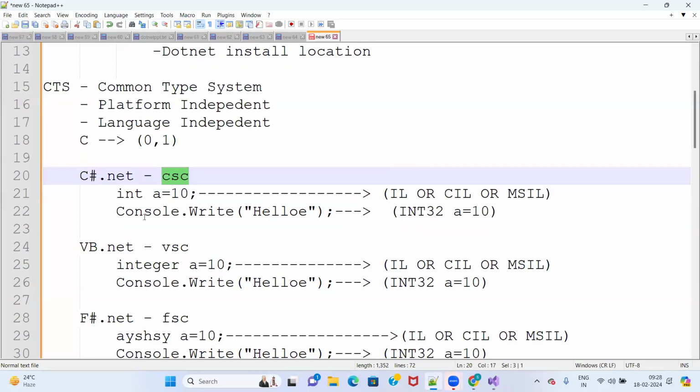And in similar fashion, when you install .NET, another compiler also will be installed, which is called VBC, Visual Basic Compiler. CSC stands for C Sharp Compiler. Sorry, this is VBC, the Visual Basic Compiler, which converts the VB.NET code to the required format.